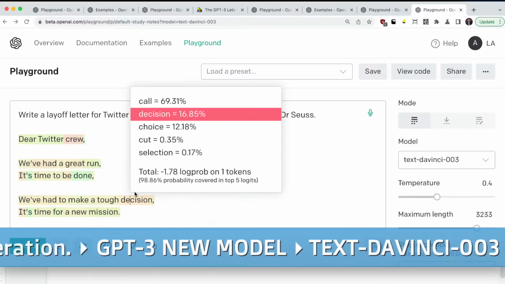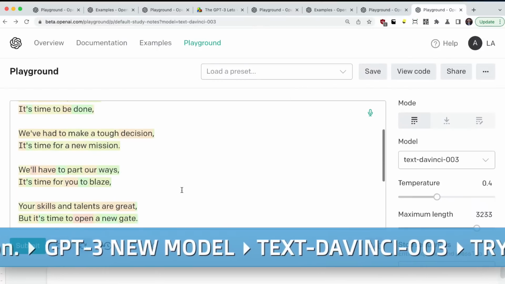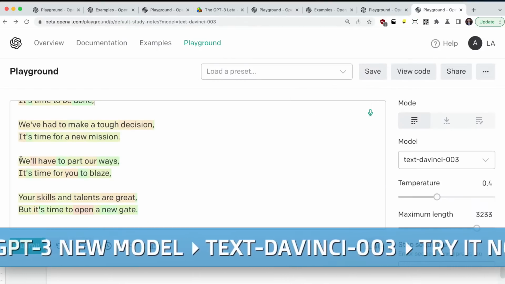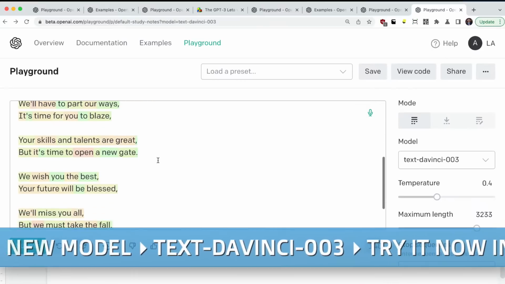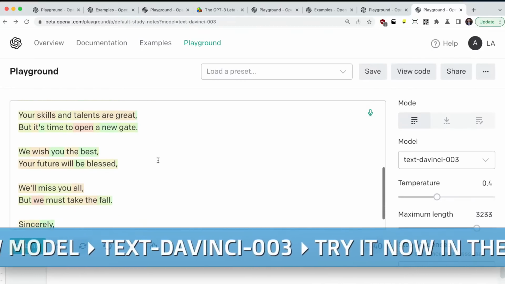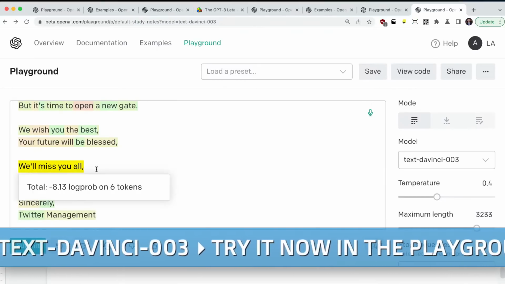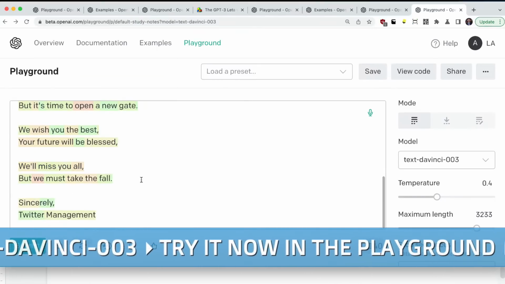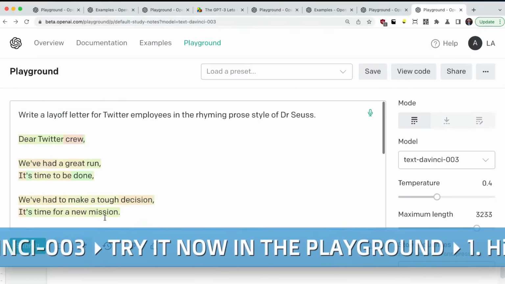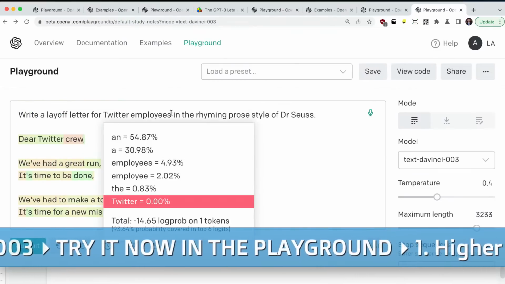Dear Twitter crew, we've had a great run. It's time to be done. We've had to make a tough decision. It's time for a new mission. We'll have to part our ways. It's time for you to blaze. Your skills and talents are great, but it's time to open a new gate. We wish you the best. Your future will be blessed. We'll miss you all, but we must take the fall. Sincerely, Twitter management. That's so brutal.